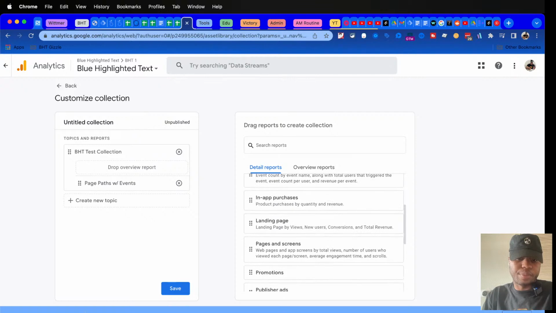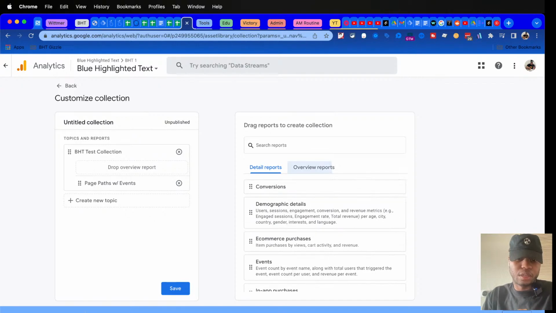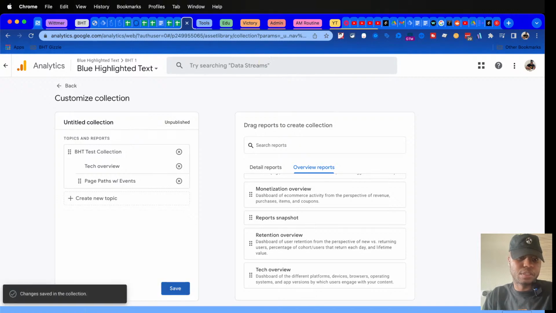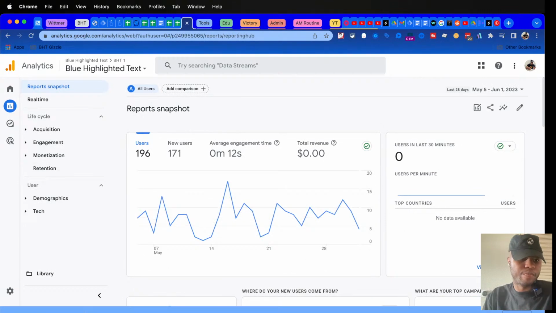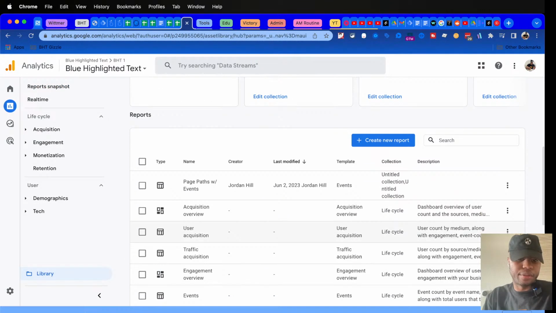And on top of that, I can say, let's do the user journey thing. Not that one. Tech overview. Okay, cool. So I got tech overview, got page path and events. And so if I were to save this, it says that it's saved. Okay. Now I can add this to this library, which is dope, I think.